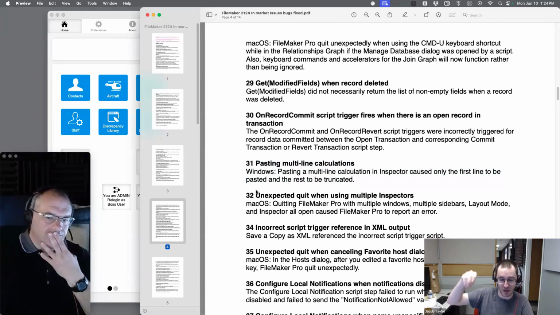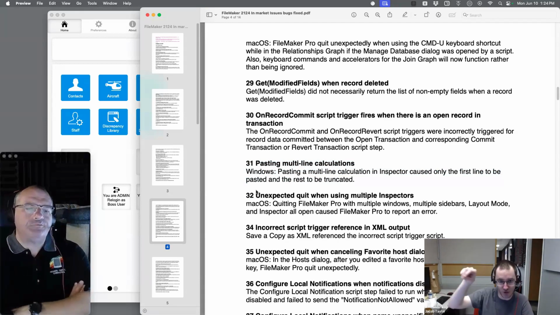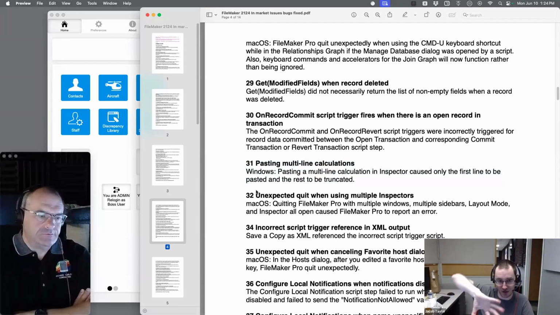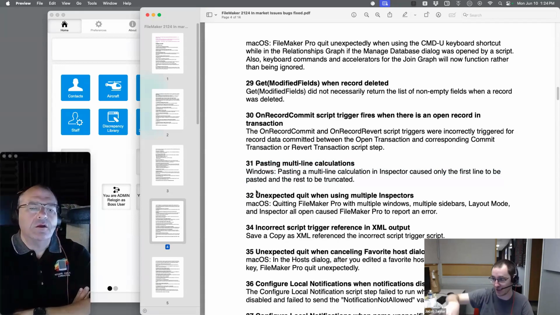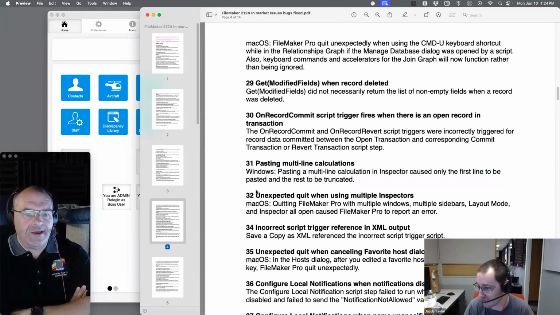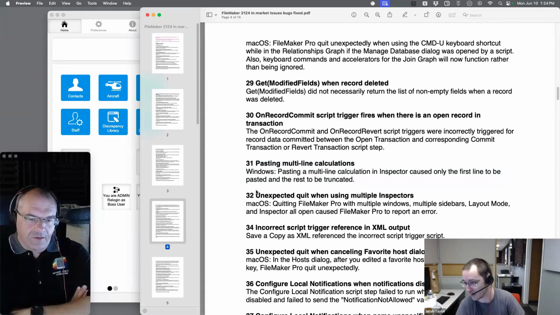They didn't plumb the stuff all the way through, so all the 50 billion different little ways people can use FileMaker all work perfectly. That's what a lot of this stuff is. It's like, oh, we were incorrectly triggering record stuff when we shouldn't be, or something like that. And we have to clean that up and code around it or whatever.